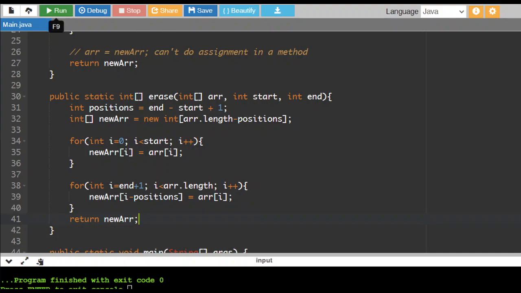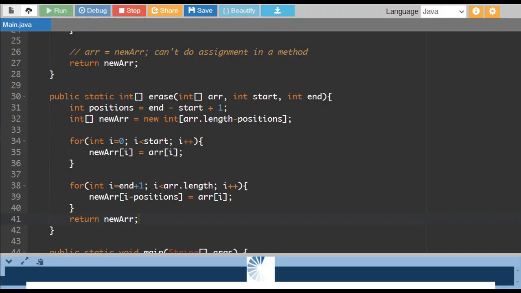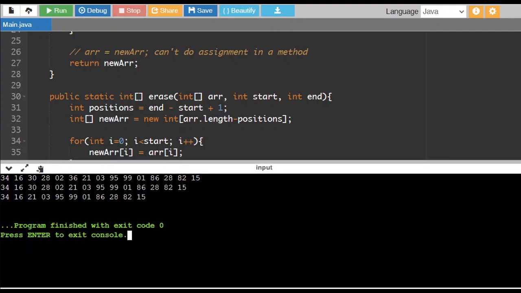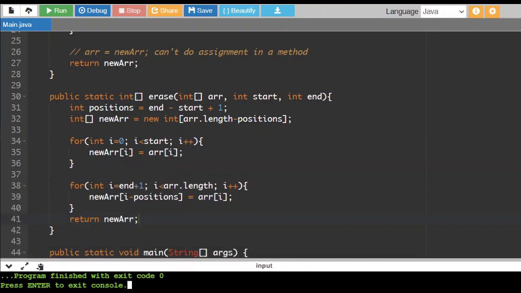So let's run this and we'll see what we get. Okay, so we've got, let's see, 2, 3, and 4. So 2, 3, and 4 get eliminated. So we're still 0 and 1, and then 2, 3, and 4 get eliminated, and then it starts at 21 and then carries on to the end.